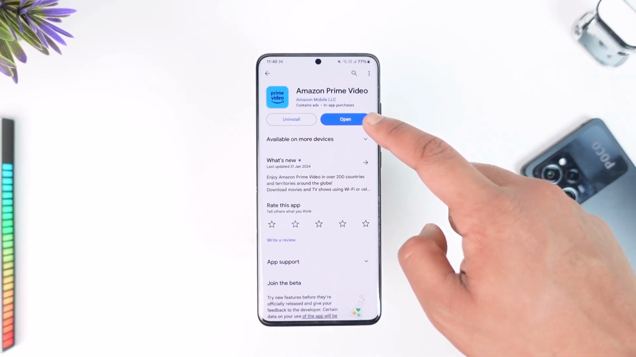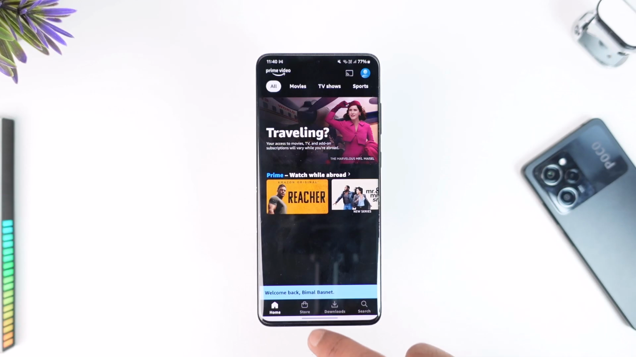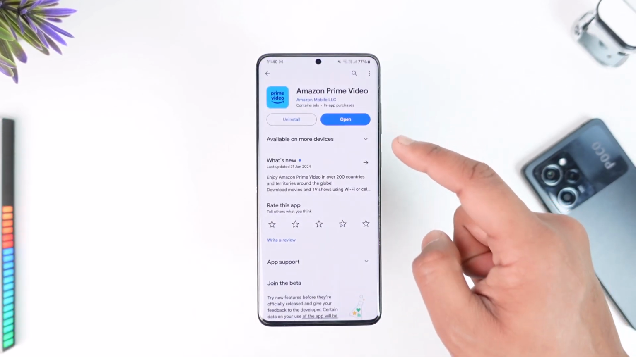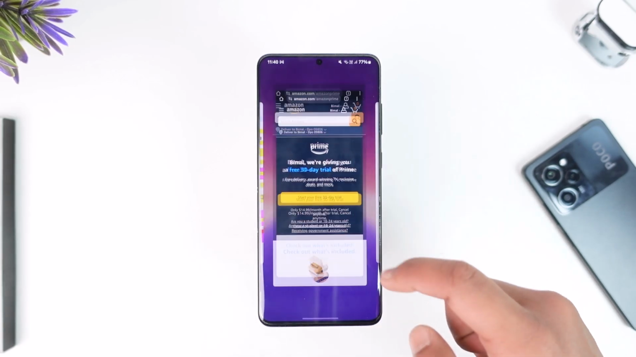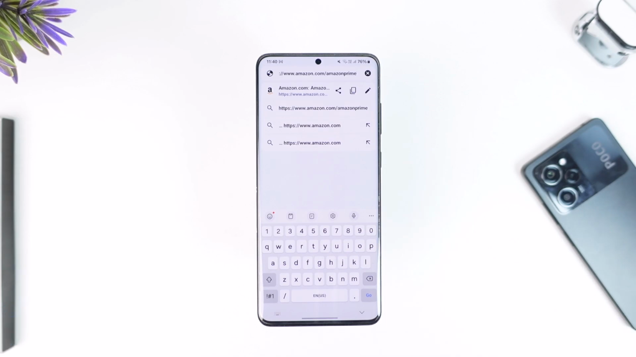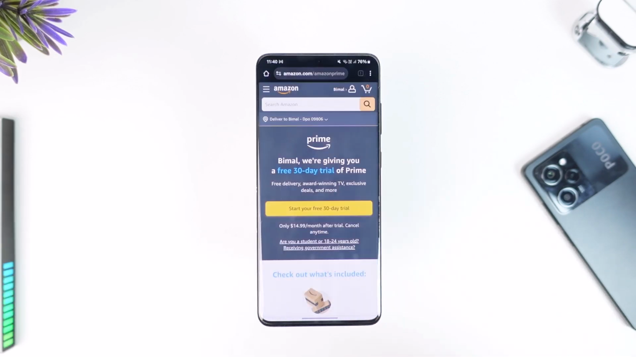Now, a Prime Video subscription can be taken from the app, but the easiest way I would recommend is to simply open your browser, because Prime Video is just one of the Amazon Prime subscriptions. So open up your browser and then go to amazon.com/Amazon Prime. I repeat, amazon.com/Amazon Prime. I will also make sure to drop a direct link below.